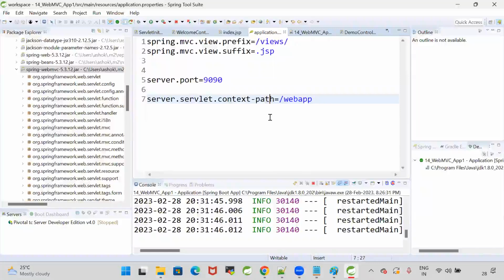If you want to use the project name in the URL, then you can add the context path manually like this. But it is optional. Generally, people will not use it.